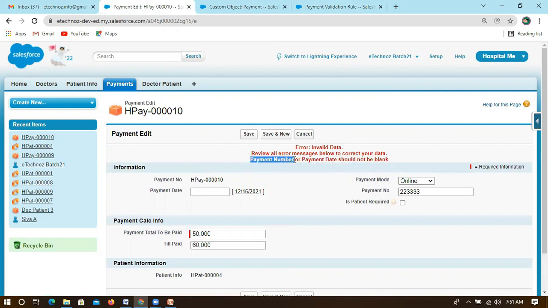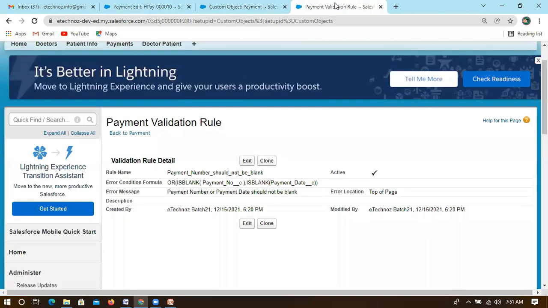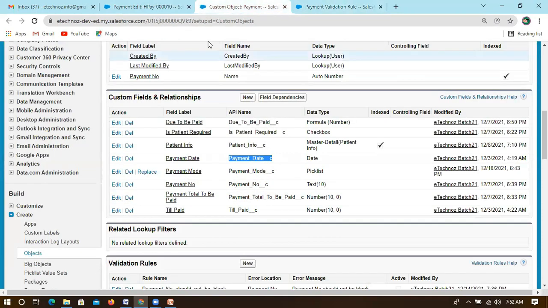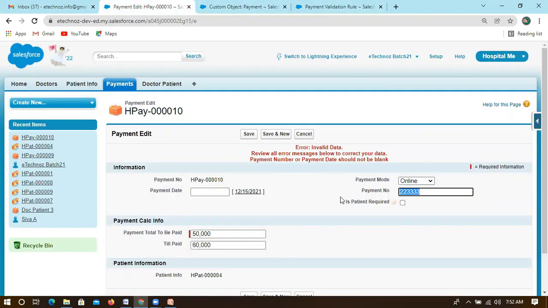Okay. So payment number is having some value, but payment date is not having a value, and we have mentioned the OR condition here. So the OR condition will check both fields. Either it can be true in this case or it can be true in this case. Now this is true, so it is throwing an error because we are using OR. But if you are using AND, what will happen? It will check both. So if this and this both are blank, then only it will throw an error.